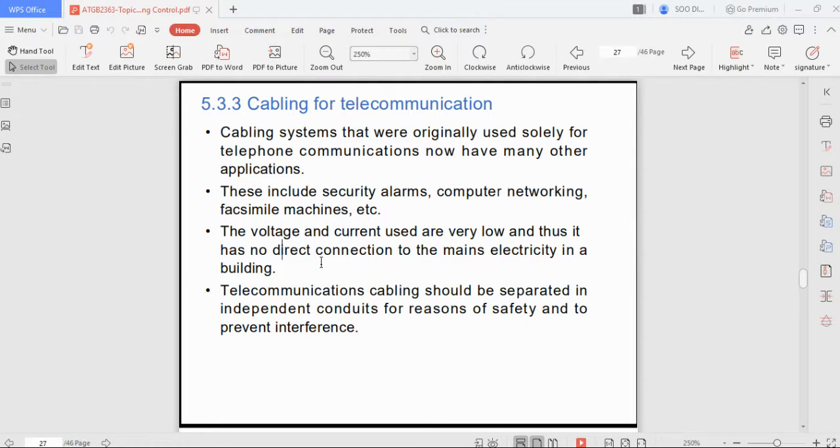It's not very clear in the slides how data is being transferred, but data is being transferred through the differences in voltage and current. They have a high and low, and because of this high and low, your device will intercept the high and low and interpret it into something useful. Okay, so telecommunication cabling should be separated in independent conduits for reasons of safety and to prevent interference. The reason of safety is you do not want people to tap into it. You do not want people to steal your information.